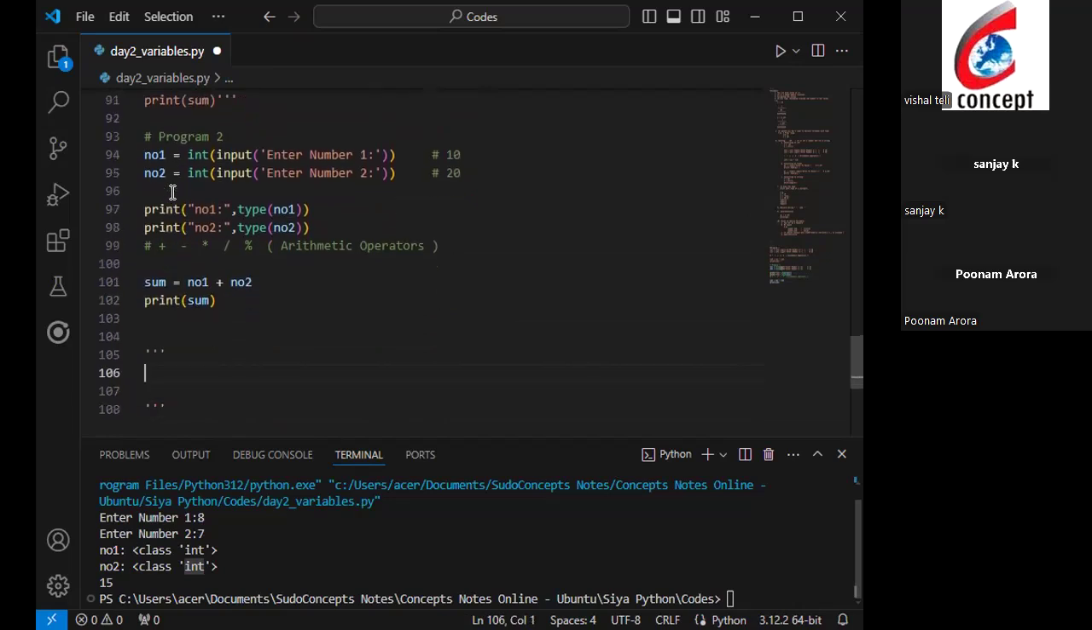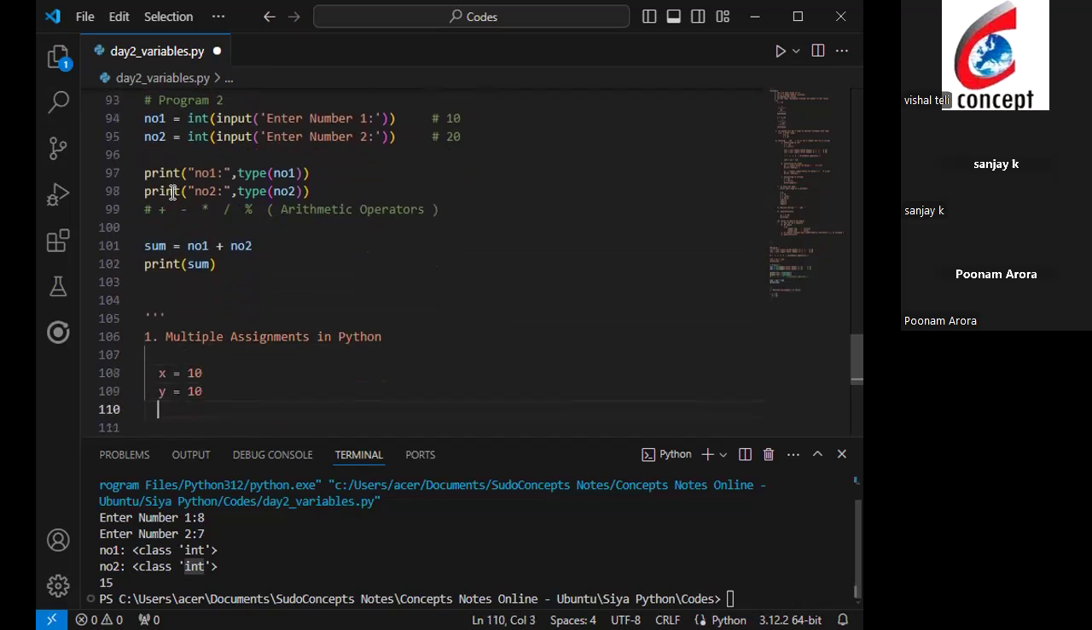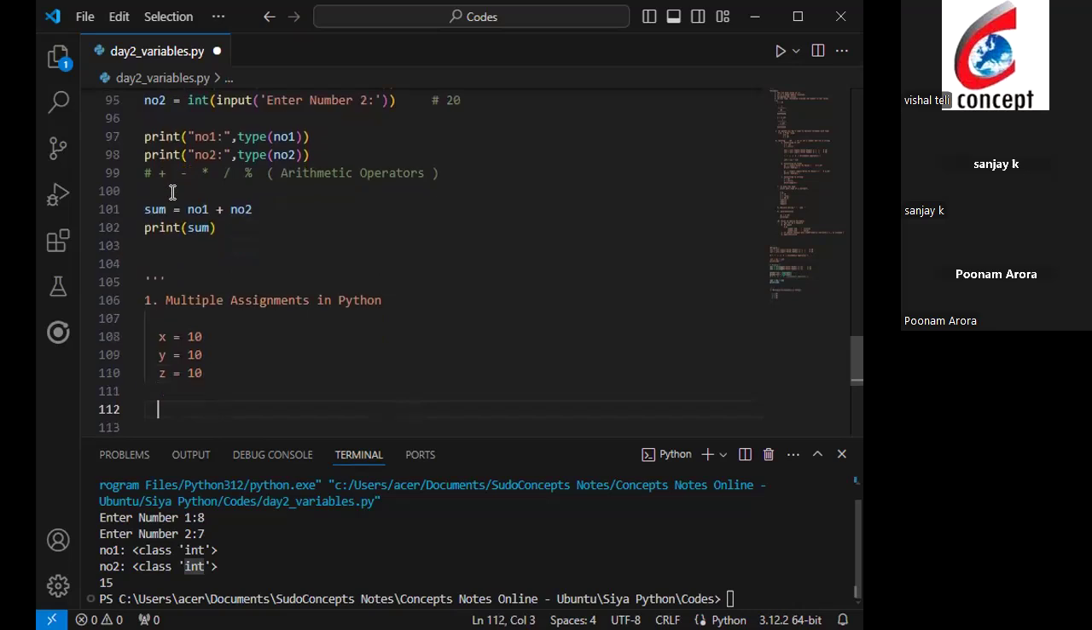So next is multiple assignments you have to do. So how to do multiple assignments? Do you know? When you say multiple assignments, like I've said, assign x is 10, y is 10, and z is 10. I want to give all these three variables the same value. Do x comma y comma z is equal to 10. Correct. Even you can do like this also.